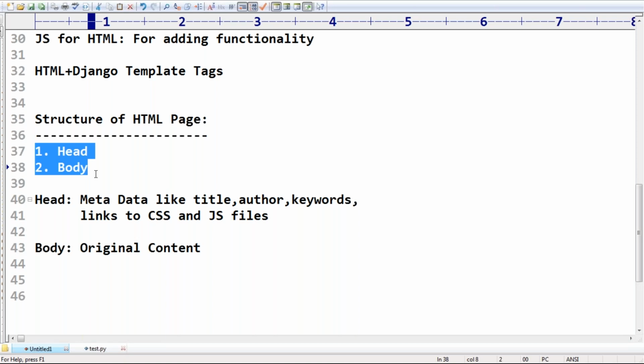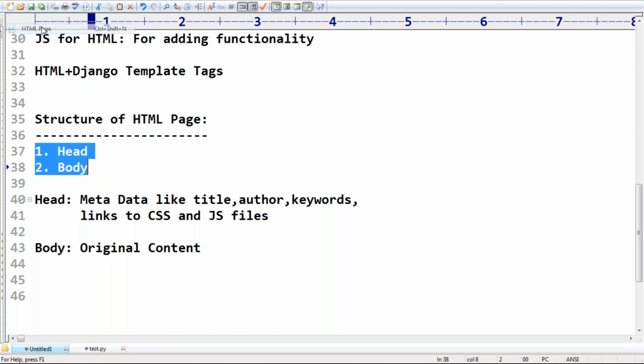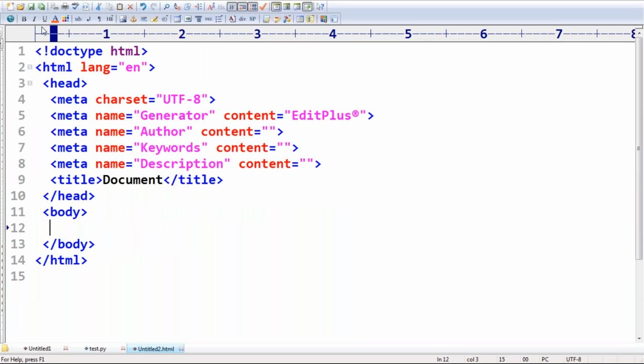Head part is visible to the user, body also will be visible to the user, but anyway, the head is for internal purposes. Okay, sir, just observe, I'm using EditPlus, here I want to take one HTML page. Observe, simple, sir, this is the basic structure of HTML.